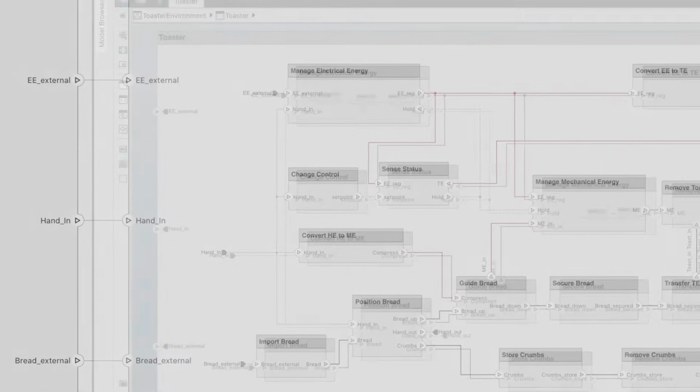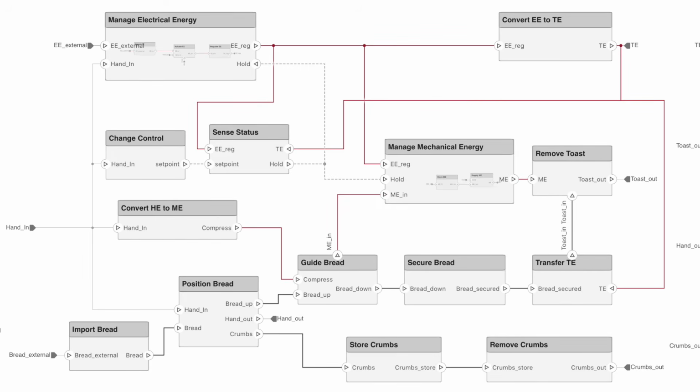Okay, now let's follow the bread through this process. There is the import bread function, which again sounds kind of funny, but what this is saying is that we need to consider how the bread is going to enter into the toaster.